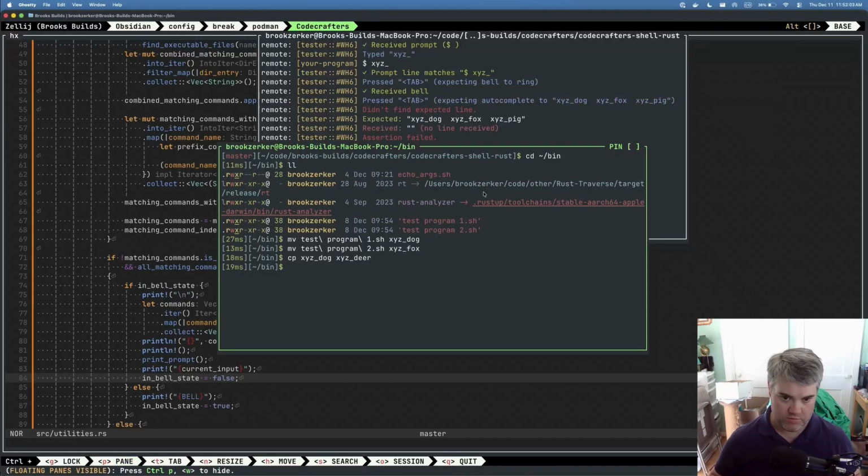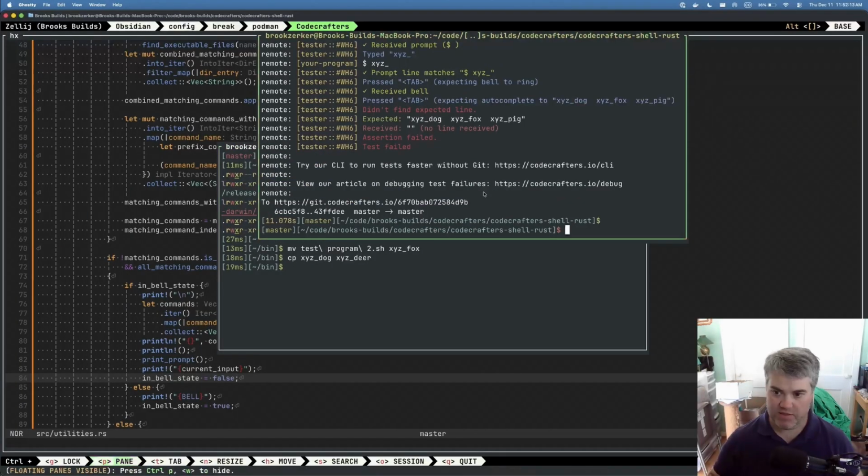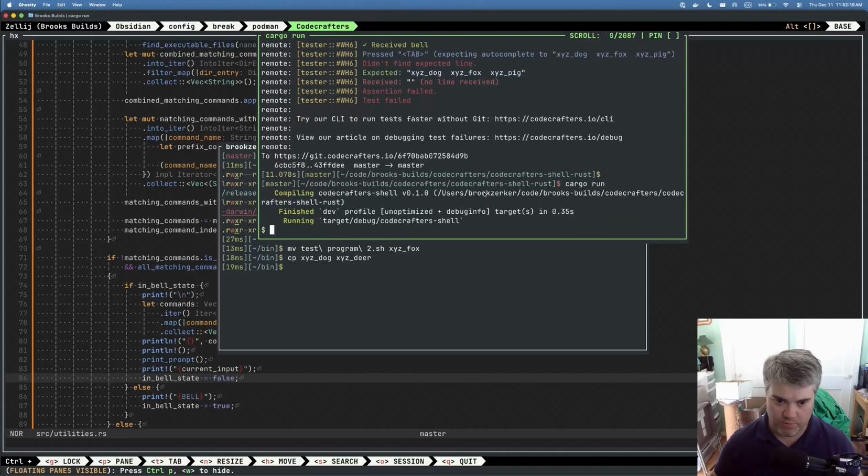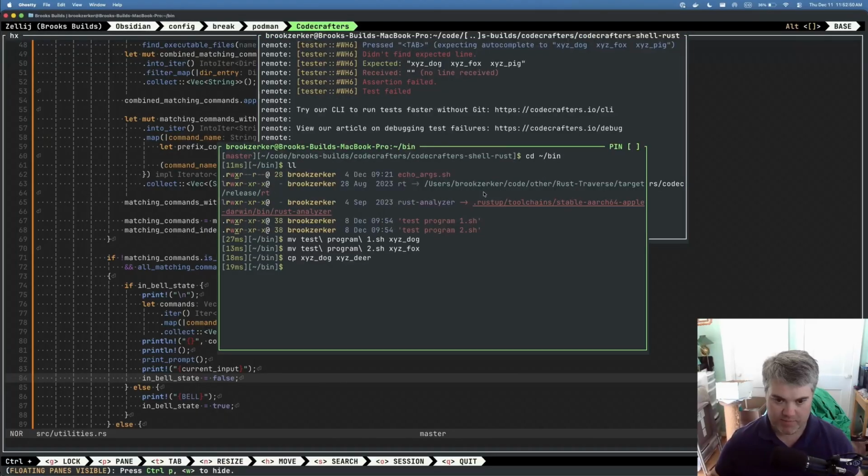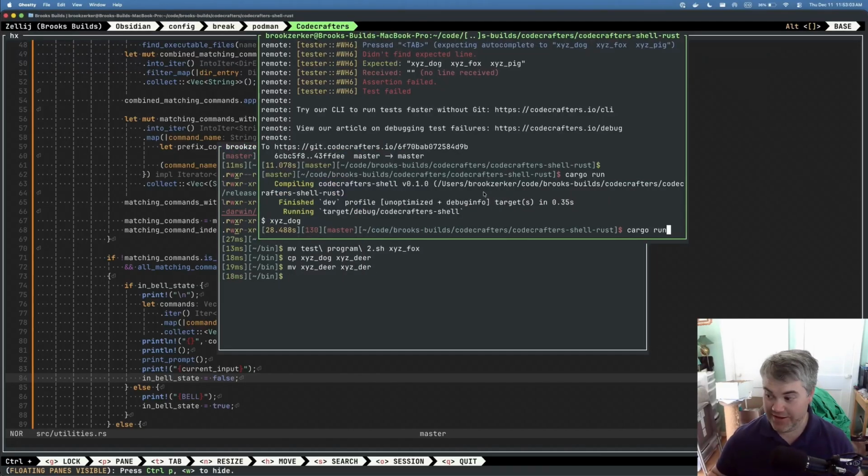I want to, nope, not that. How do I go over to the other one? There you go. Okay, cargo run. I want to type XYZ. It's going back and forth between all of those. Oh, because deer has the same number. Move XYZ deer to XYZ dirt. Okay, let's try this again.